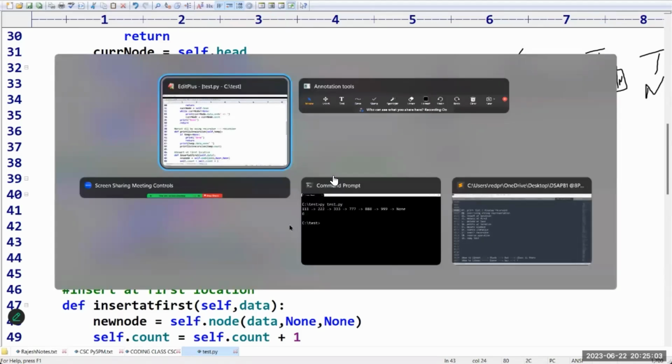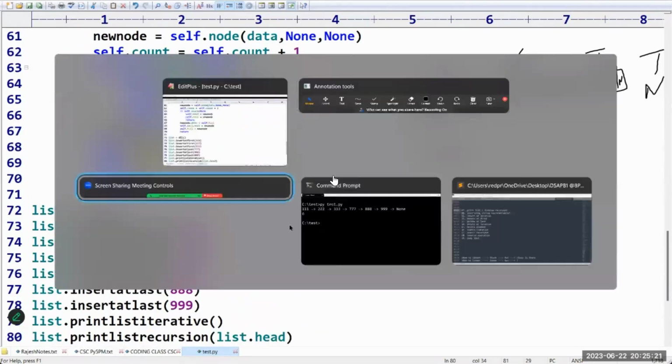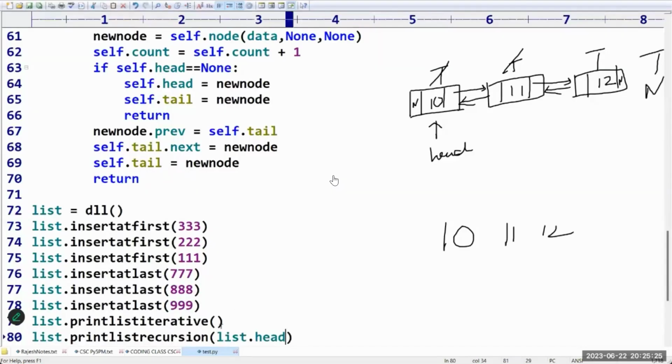Now we will run this. But if I want to run this, what do we have to do? We need to call this function. I'm going to call print list by using recursion. But when you are calling, you have to send list.head. We need to send the head pointer. By using that head pointer only, we are going to get the result. Sir, print recursion is not defined.